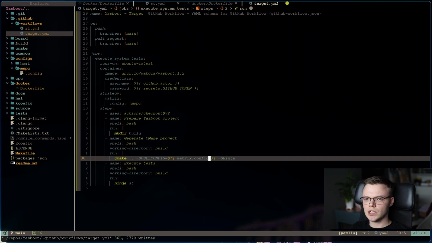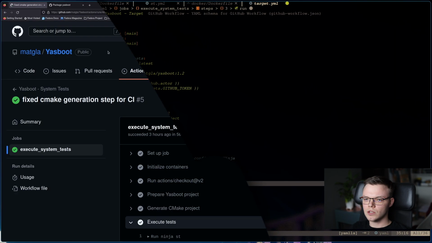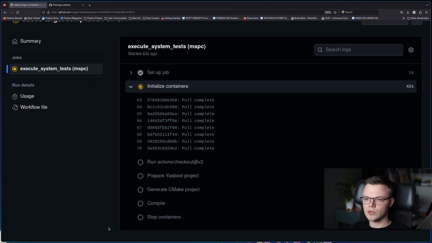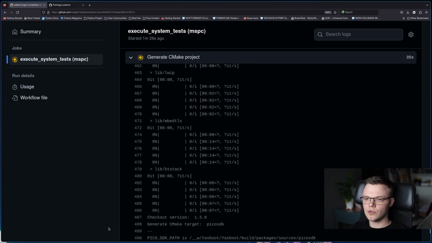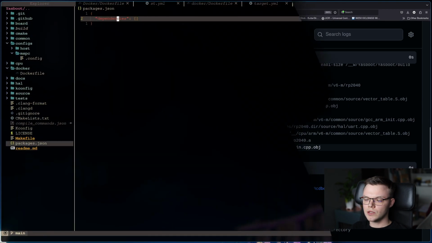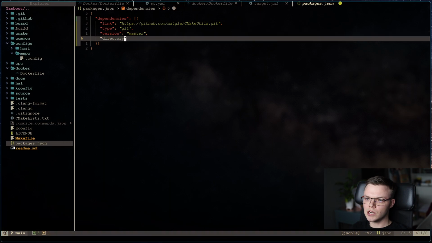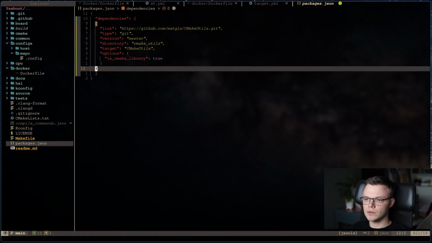And we can see that I created a matrix build, so in the future I will be able to compile not only for MSPC but also for other targets. And we can see on GitHub that the MSPC target was built successfully.